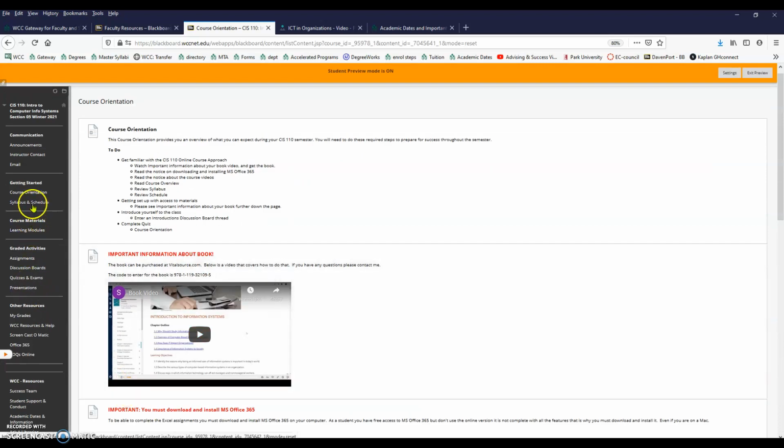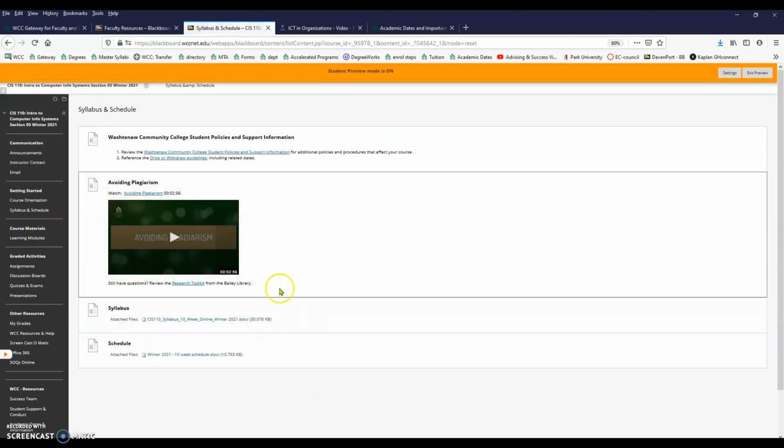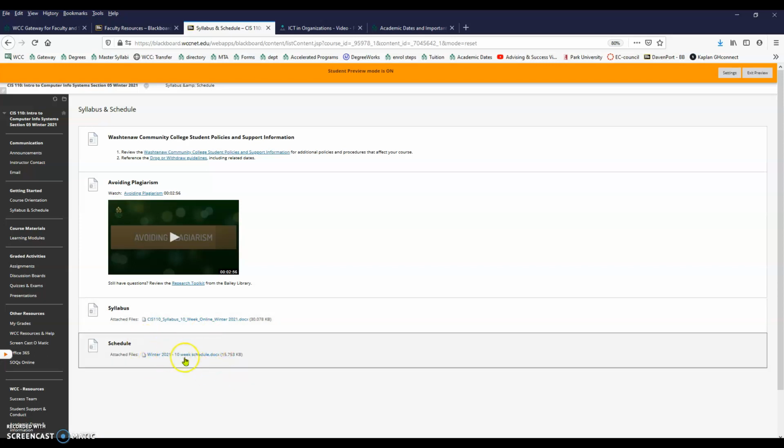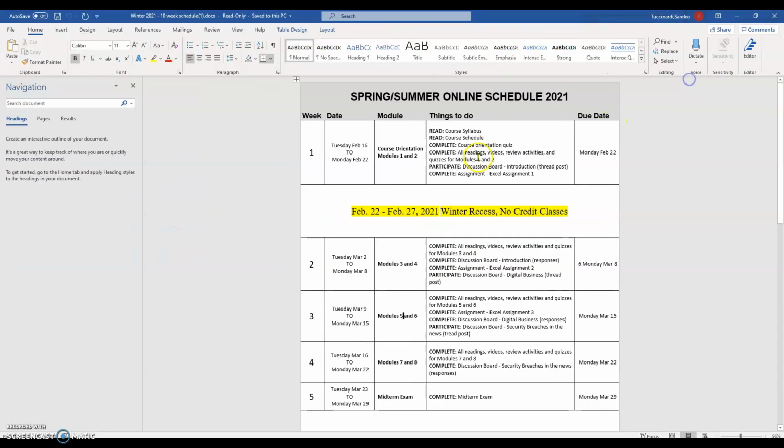Then I would go into syllabus and schedule. Make sure you review the syllabus, of course, and how the course is laid out, but pay particular attention to the schedule, because the schedule will lay out week by week. Let me show you this here. So week 1, what you have to complete. I would start the week just looking at this and seeing where the graded items are, and lay out a map of when you're going to accomplish this.